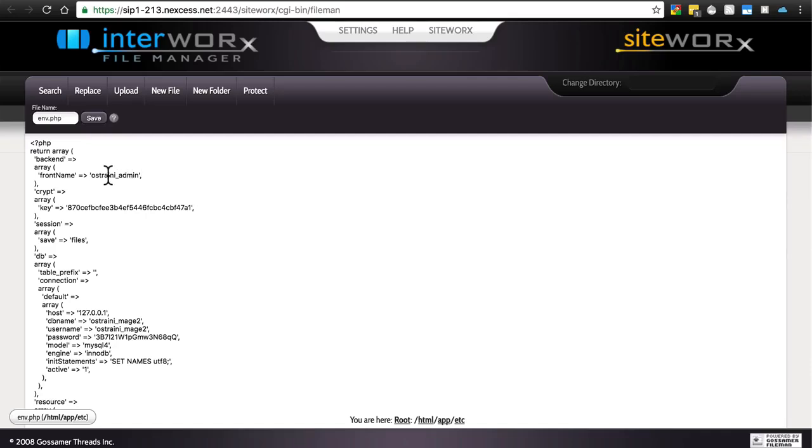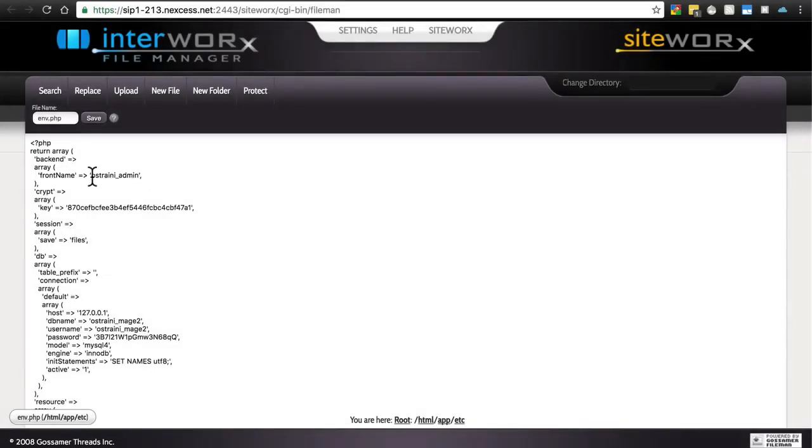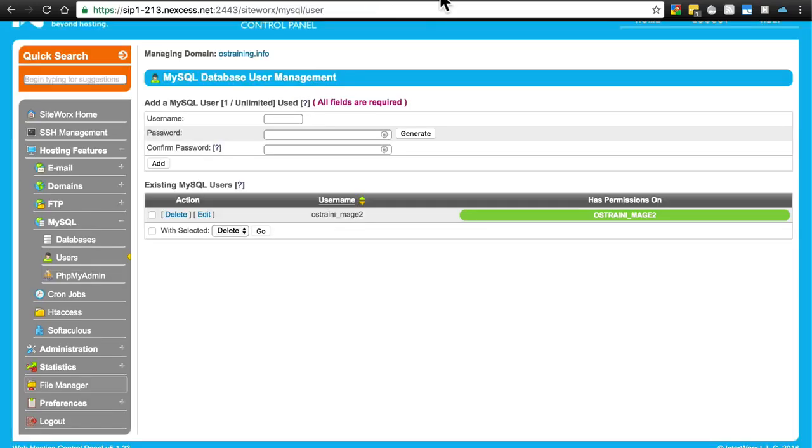This text here, in this case, it's a little bit different from what I told you it would be, but in many cases it is admin underscore and then some random characters. In our case, it's ostrain I underscore admin. This is the path to log into the admin section of your site, to log into the backend. So you would go to your domain / this text right here. Again, that's if you forget it in the first place, but try to keep track of it if you can.